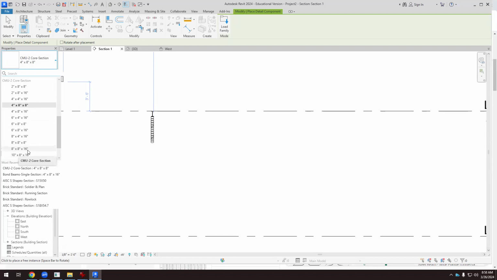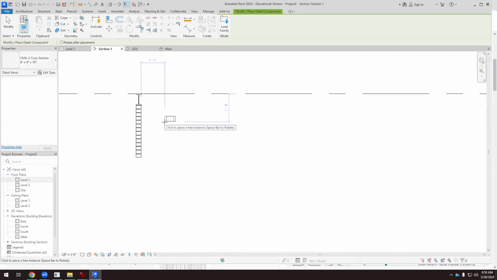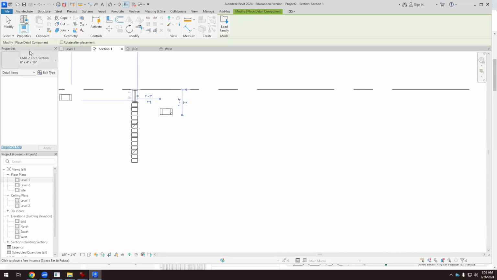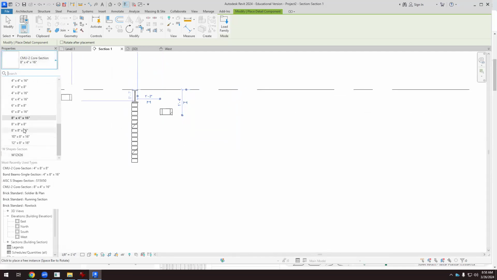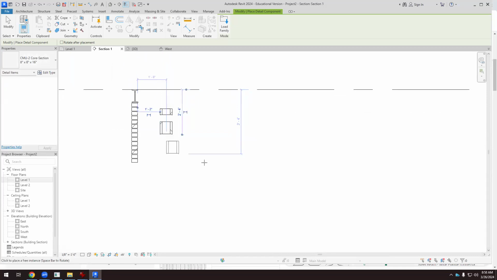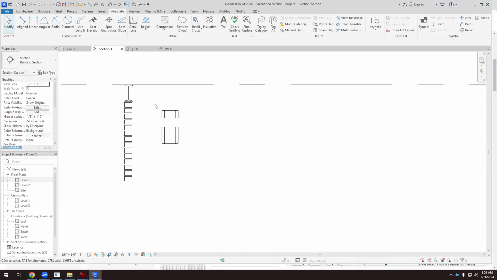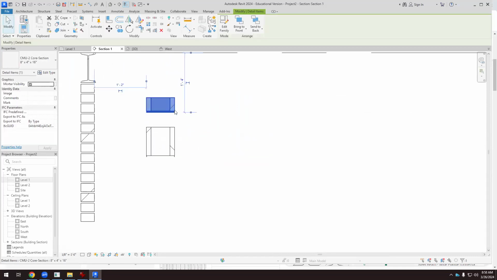We're working in the section. So I think the relevant is the first dimension. Let's select this 8x4, see what happens. Oh, it's the height. So we have to select the 8x8. Yeah, there you go. So this is the one that we are using. Okay.